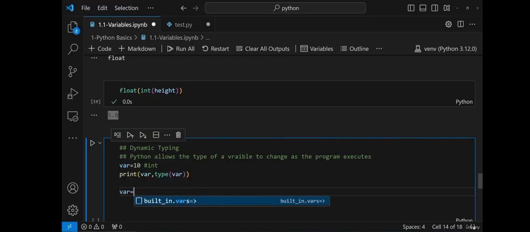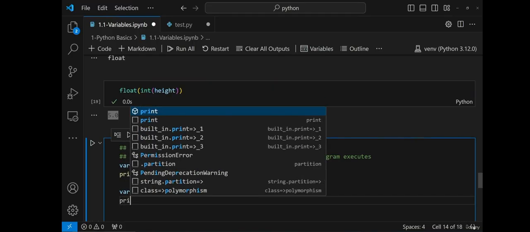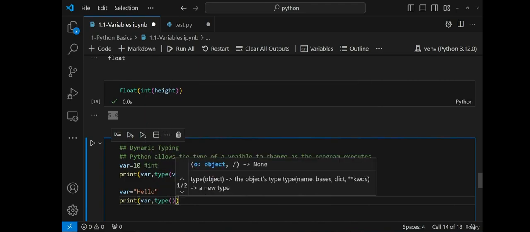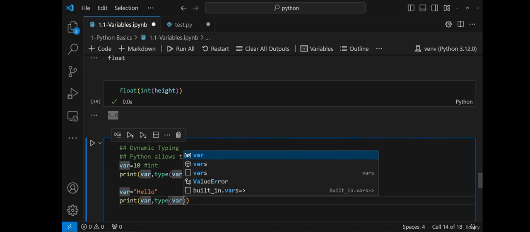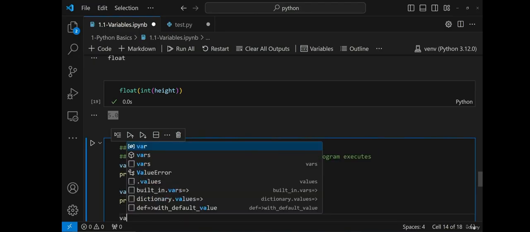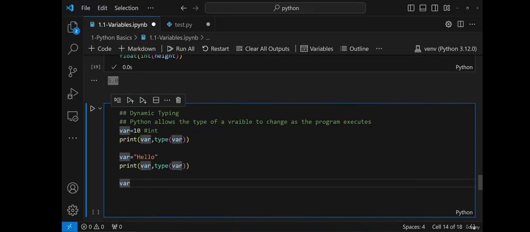Now I can go ahead and change the value of var and I can write hello. And let's say I'm going to print var comma type of var. This time you know what the output will be, it will be string. If you're not satisfied with this, again you can change. As you keep on executing the code, you can keep on changing it.